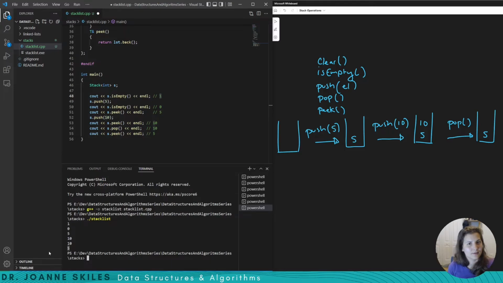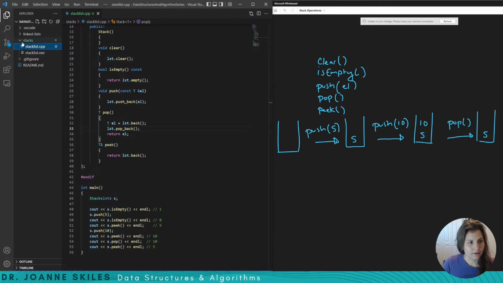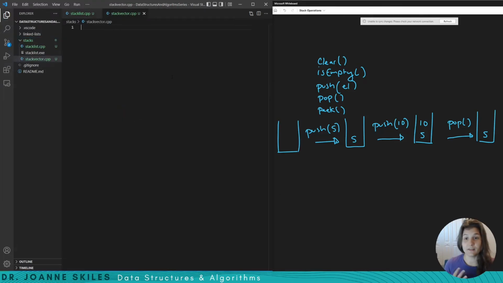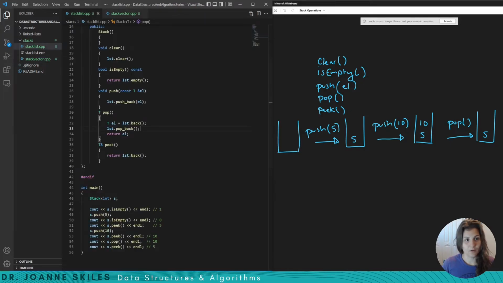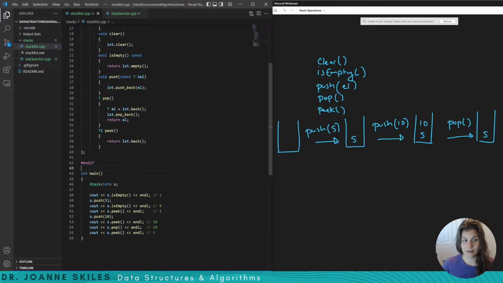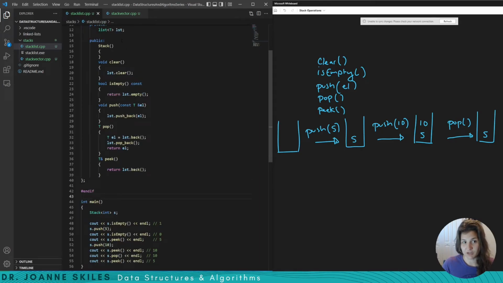So now let's implement a stack using vectors. I'm going to make a new file here, and we're going to call this stack vector.cpp. The implementation using vectors is very similar to our list implementation. The only difference is we're going to use the vector operators instead of the list operators. So I'm going to copy the stack list file and remove the implementation inside these methods, and do our methods for our vector.